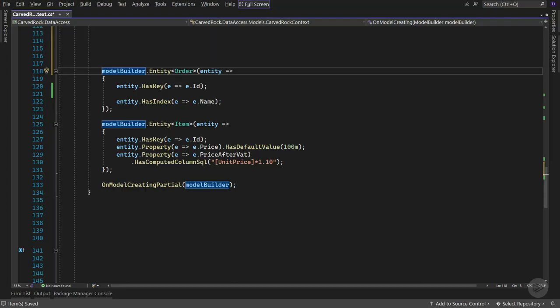We're now back inside Visual Studio, and we're looking at the configuration of the order entity in the OnModelCreating method in the CarvedRock database context. Here we can see that a line has been added that configures an index on the name property of the entity by calling the HasIndex method and passing in a lambda expression that returns the name property of the orders entity. When a migration is created based on this, a migration file will be created that adds an index to the orders table in the database.